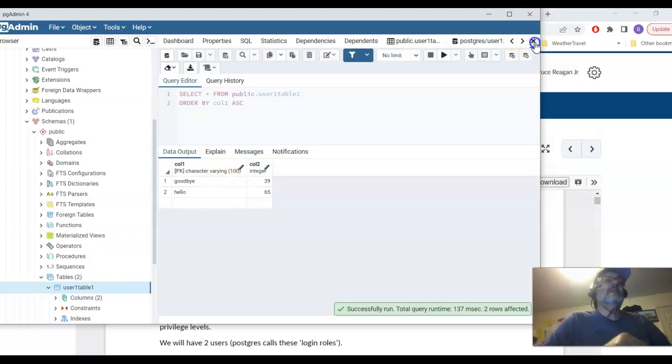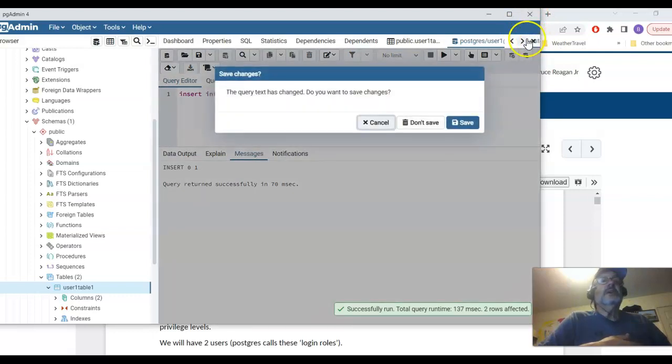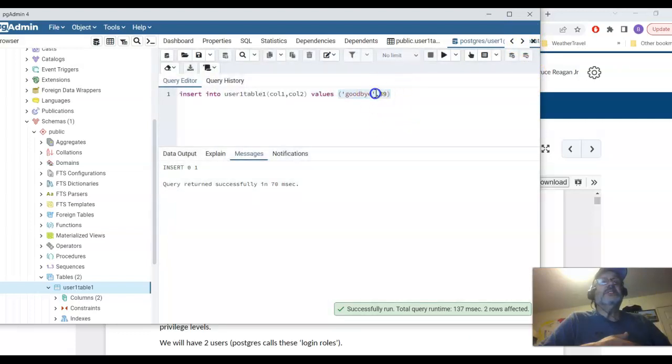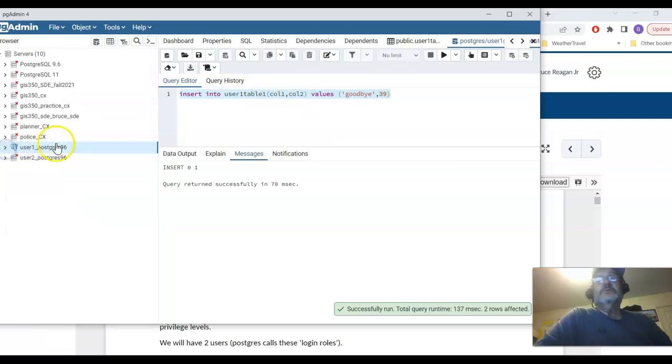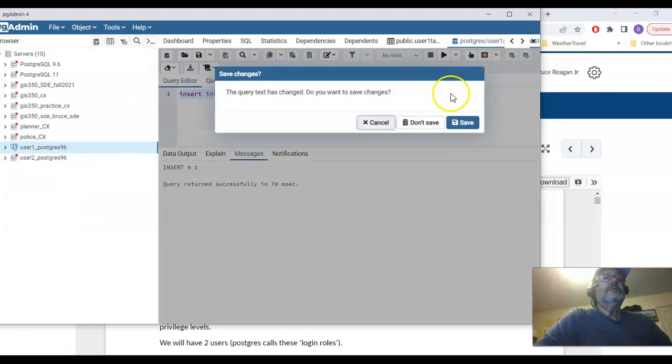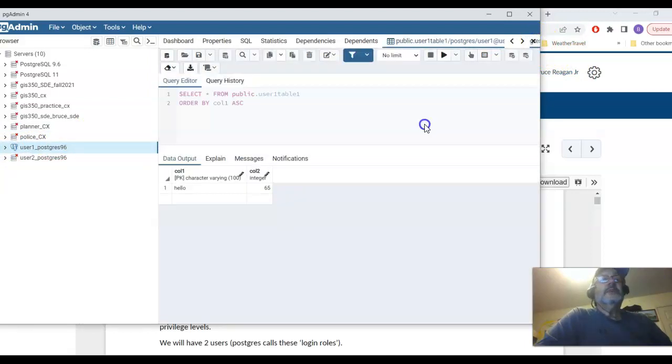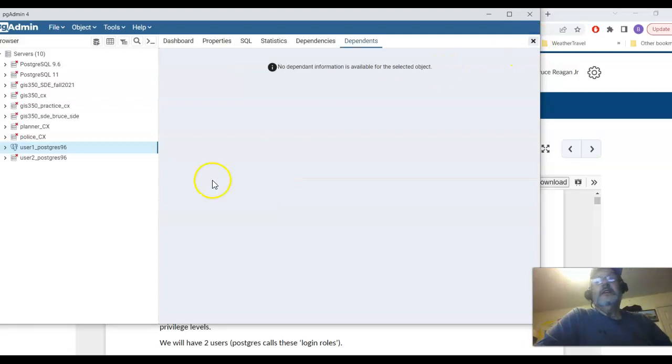So that's how DBA people put data in there, as they actually create these changes. I'm going to take this SQL, and you can see insert into, and basically here's the name of the table, these are the names of the fields, and then values, and then you have to give it an equivalent. Goodbye goes into column 1, 39 goes into column 2. So this is logged in as user 1. Let me get rid of all of this. Don't save. I copied and pasted that.